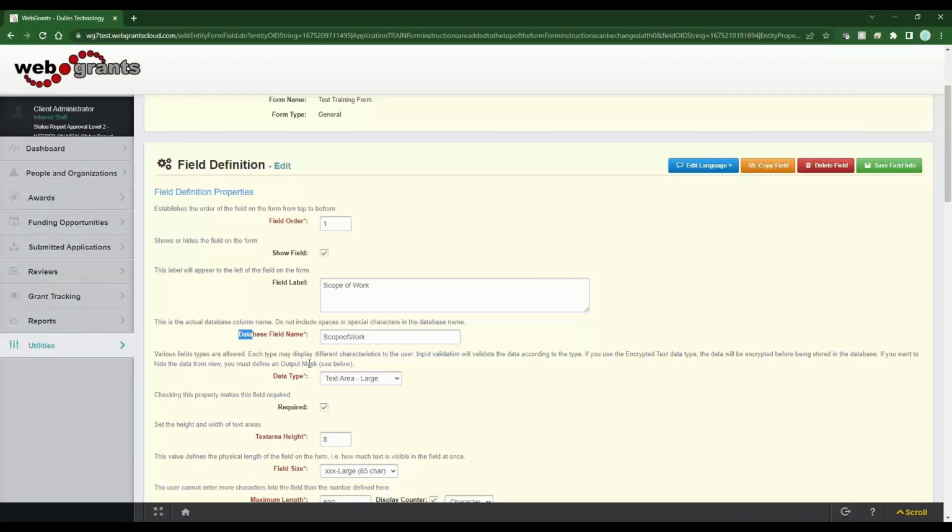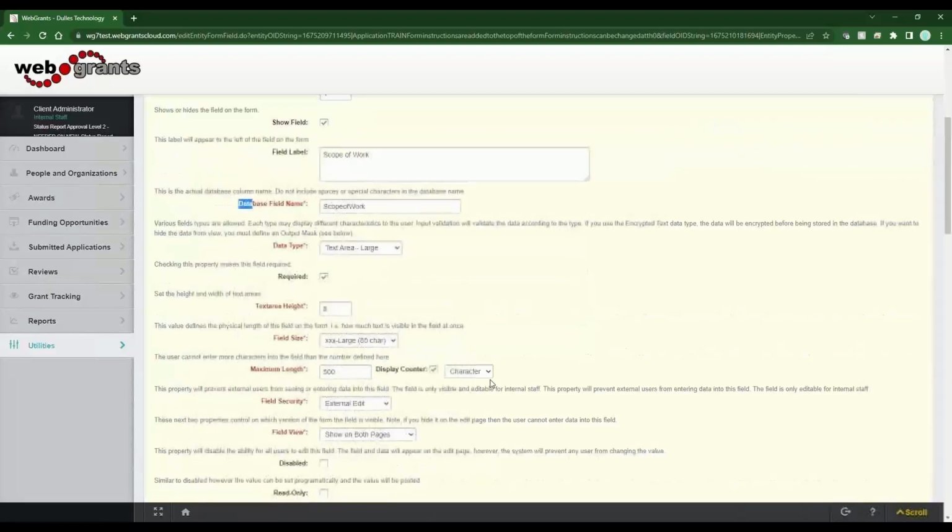Now, let's say last year you used this form, but you had some complaints from your applicants that they weren't able to put in enough characters or something like that in this field. So this is a scope of work. Sometimes applicants will put in a huge long scope of work. And so you want to increase the character limit. Again, that's a manipulation. You're increasing the character limit. You're making the box larger. That is okay.